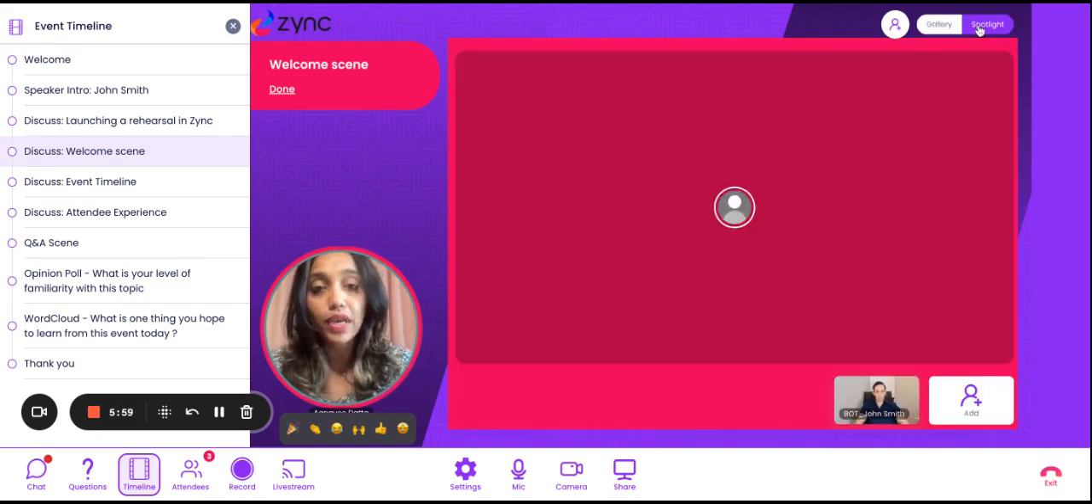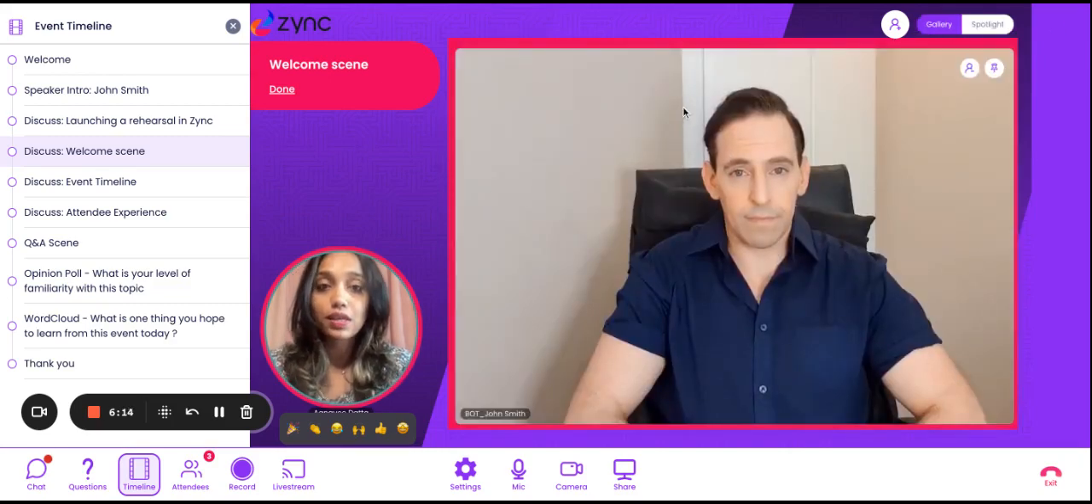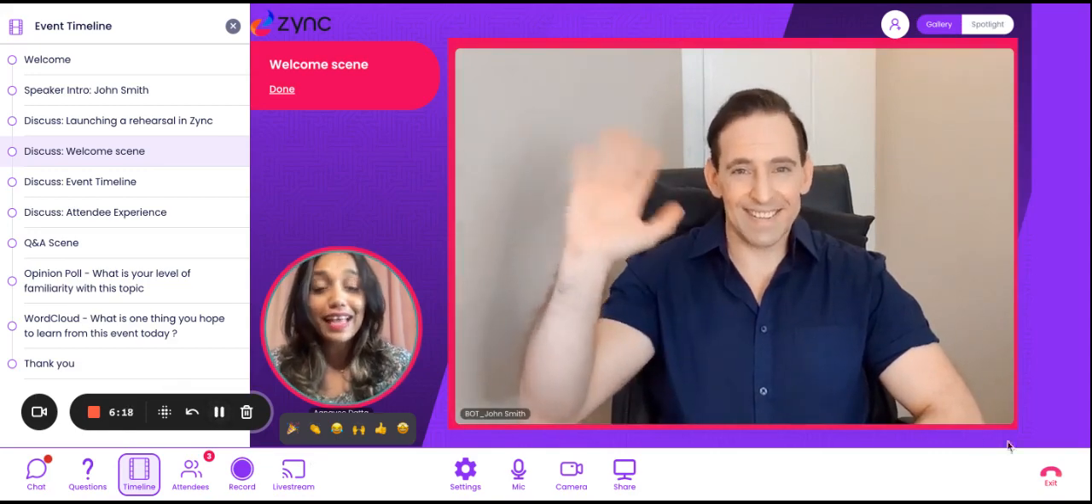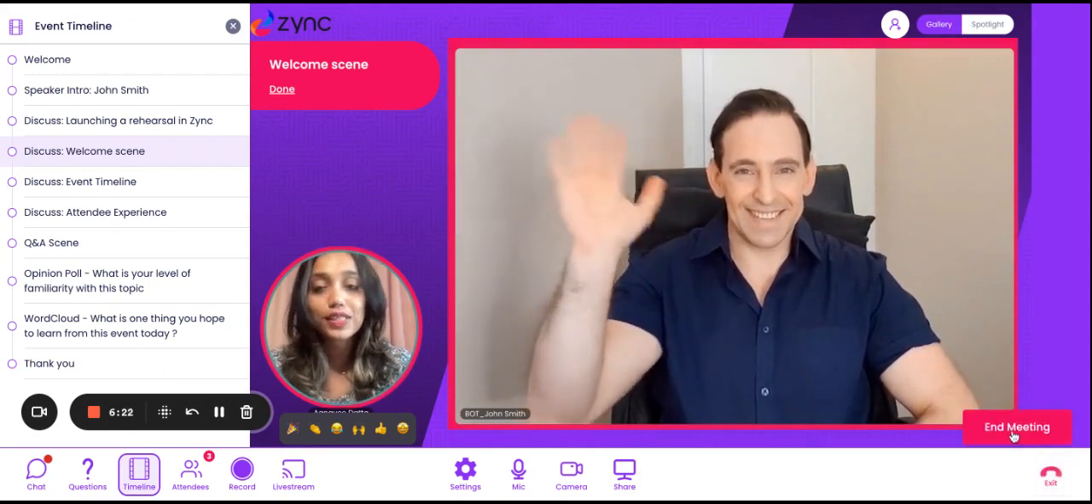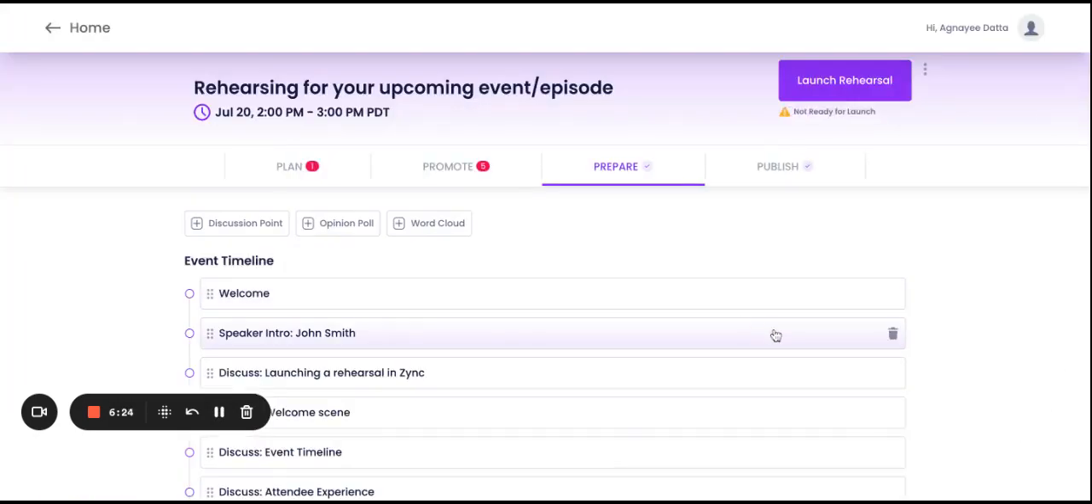This is for when you may have multiple speakers. You could change to a spotlight mode where the person that's speaking shows up here and the other speakers are down here in a grid. From that, you can again move back to this kind of a gallery view. And that's how you can launch a rehearsal right within Zync to see what your live event is going to look like.